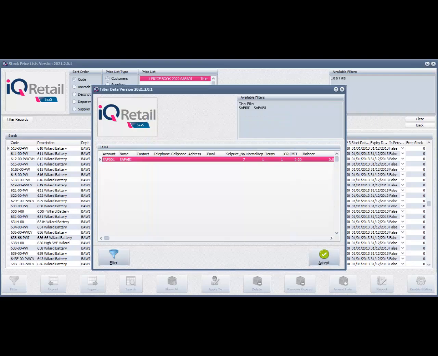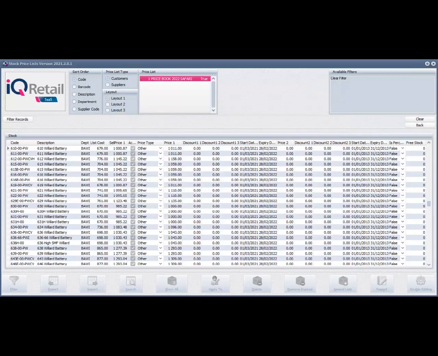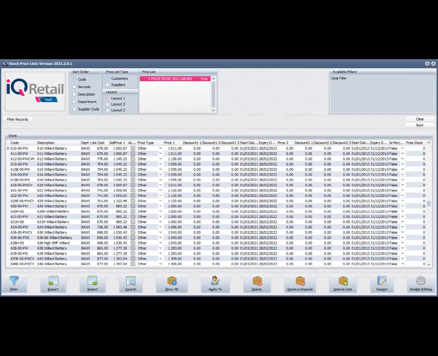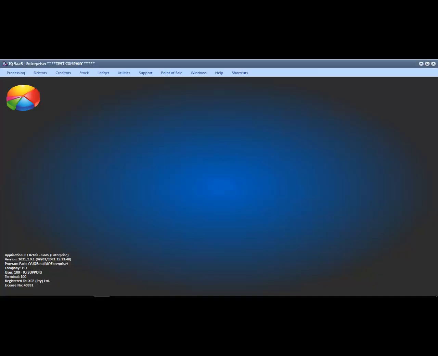You can also save the filter if needed. Then you will see only that one specific customer that I'm applying it to, and I say accept. Then it would tell me the price list has been applied to the selected accounts. I'm happy with that. Now, very important, always go and test your price list. Make sure that the price list is pulling through. Make sure that it's correct.